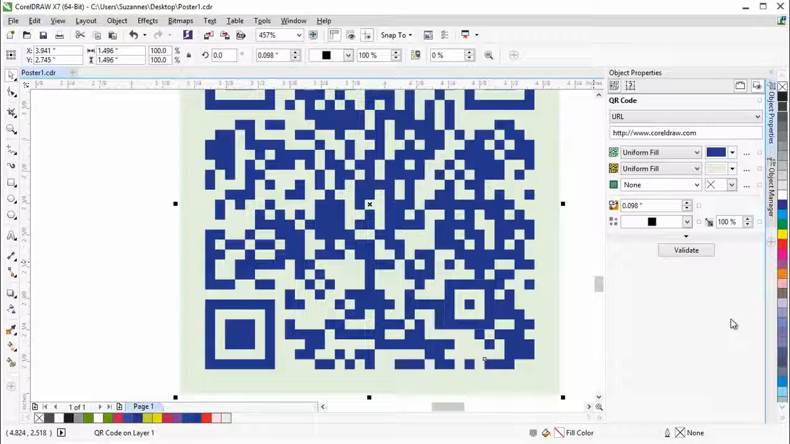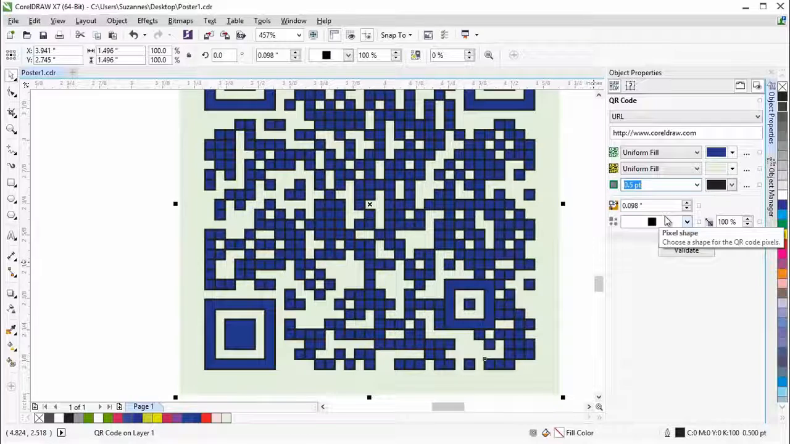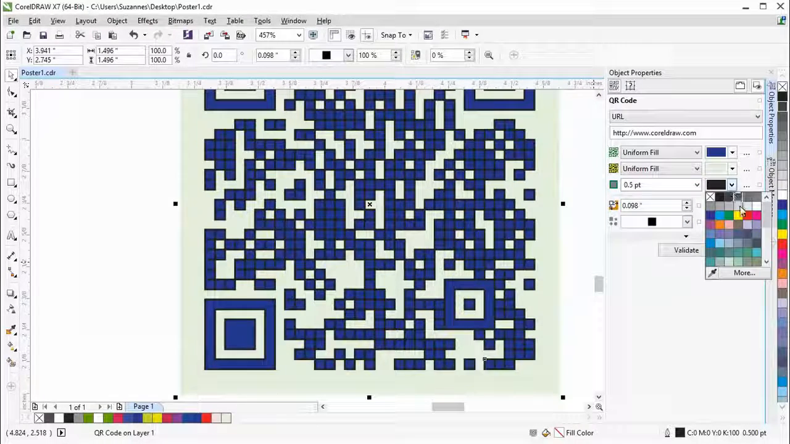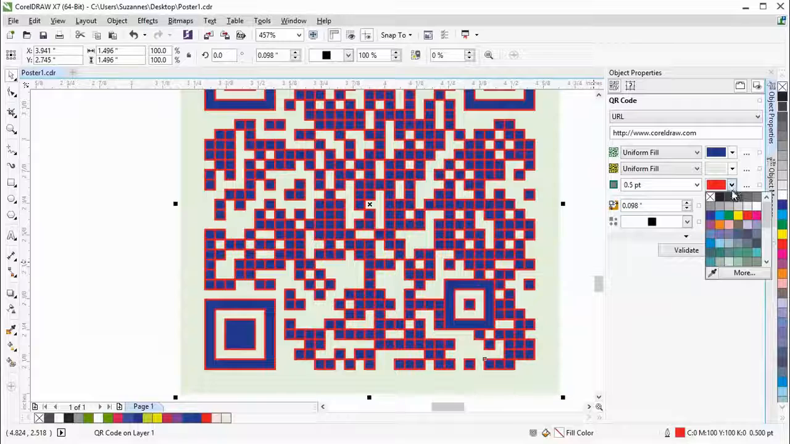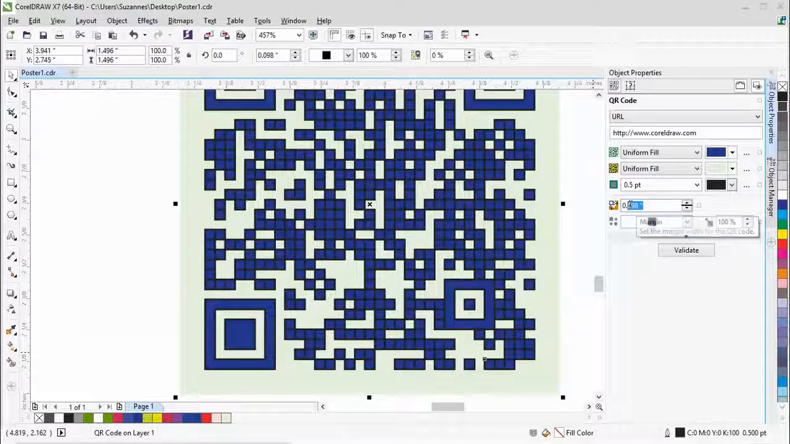To specify a pixel outline width, simply select a width from the width box, or type in a value. You can choose a colour from the pixel outline picker. Let's increase the margins of the QR code. To do so, simply type a value in the margin box. Or click and drag the spin handle to change the value.